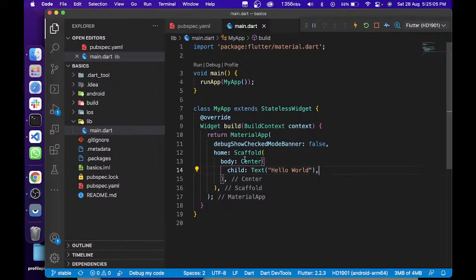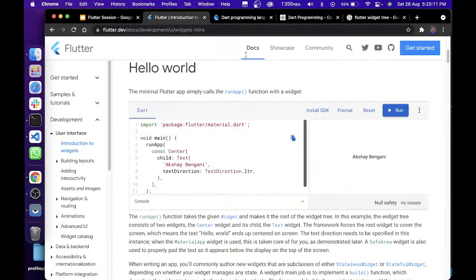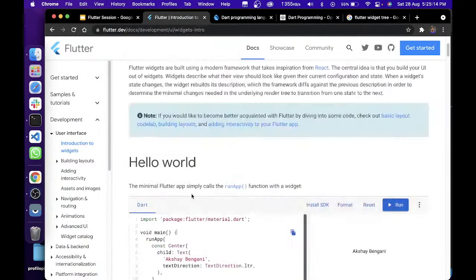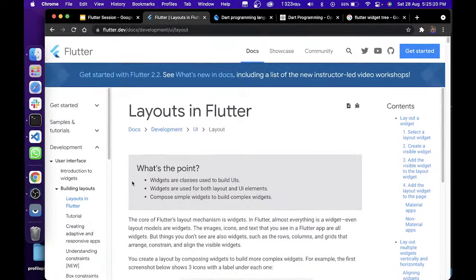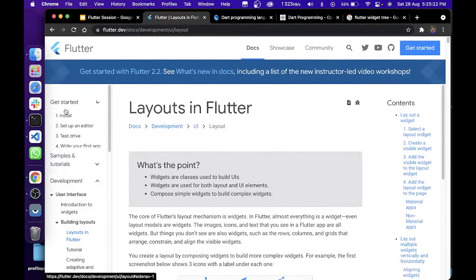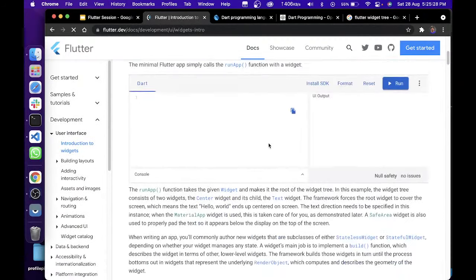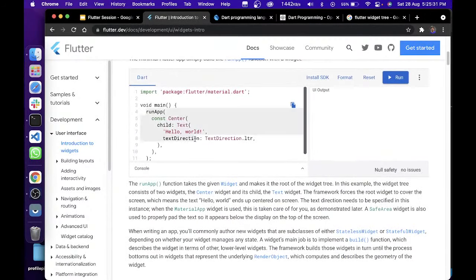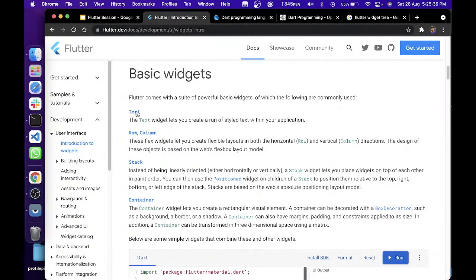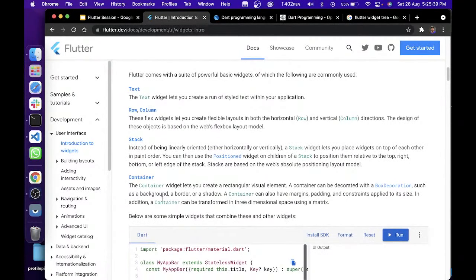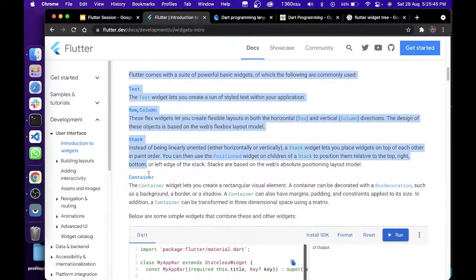Now we will look at the more popular widgets, right? It's already 5:25. We need to cover a lot of stuff. Go to flutter.dev, then go to development, then go to introduction to widgets. Some basic widgets are there, like text, row, column, stack, container. Basically you can build anything using these five to ten widgets only, right?